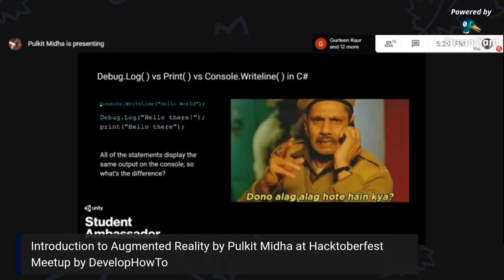So if I write Console.WriteLine hello world, Debug.Log hello world, and the third one, print hello there, all of them will produce the same output in Unity. I saw that this is hello world and this is hello there. So that's the difference.